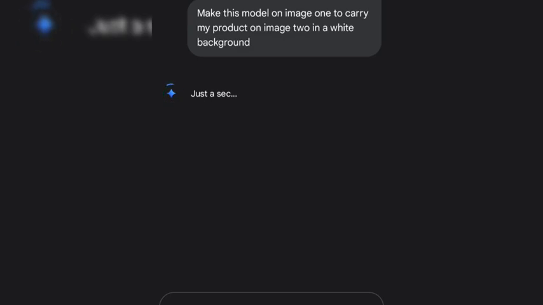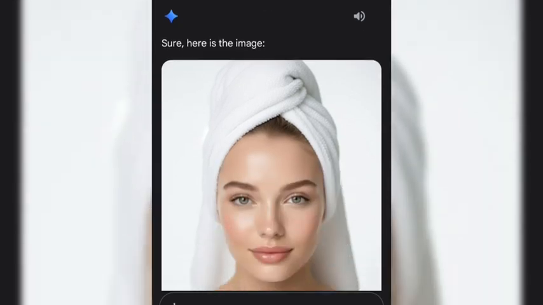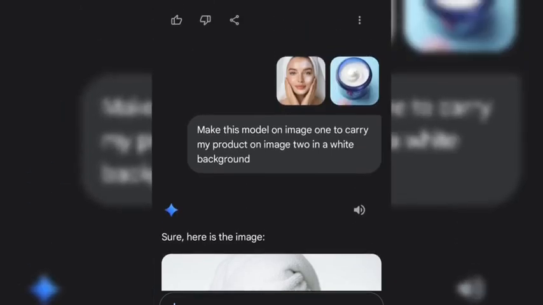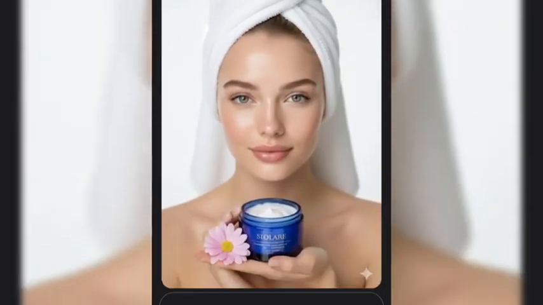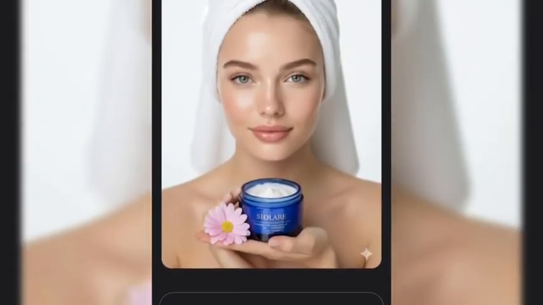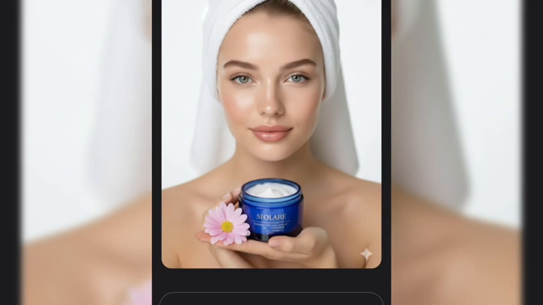I'll just give it some minutes. Now, this is the result it gave to us. As you can see, this is the image you gave to it. This is the result. This is so amazing. So you can also save this and use it later. Now, I know the question most of you are asking is, how can you make this into a video? How can you turn it to a video?